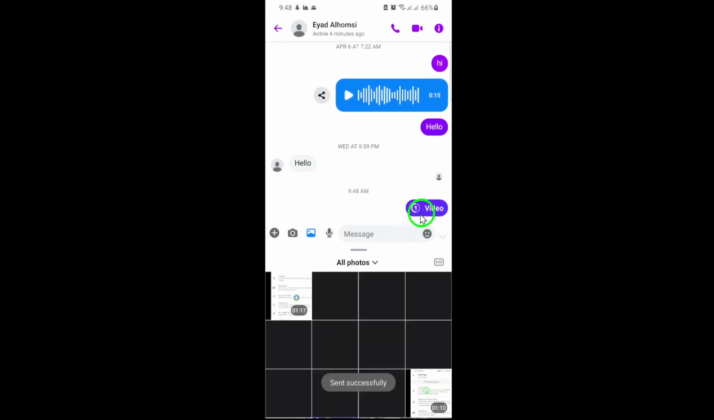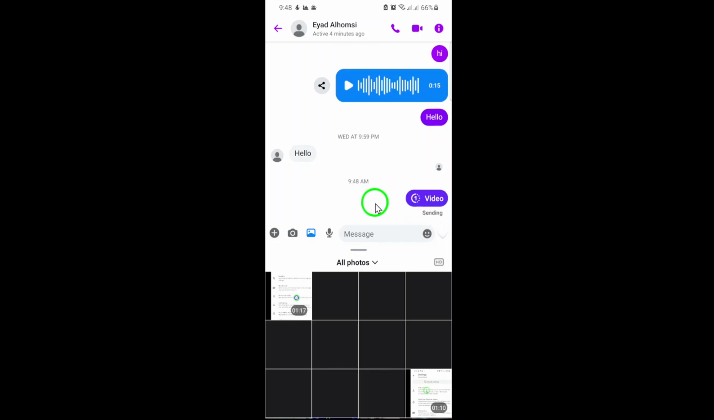And there you have it. Sending a one-time view video on Facebook Messenger is quick and easy, giving you peace of mind when sharing private content. Thanks for tuning in, and happy messaging.